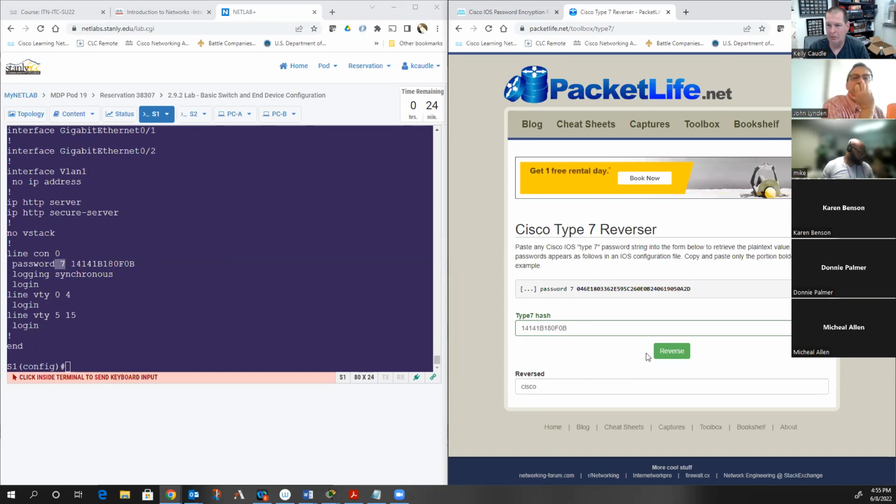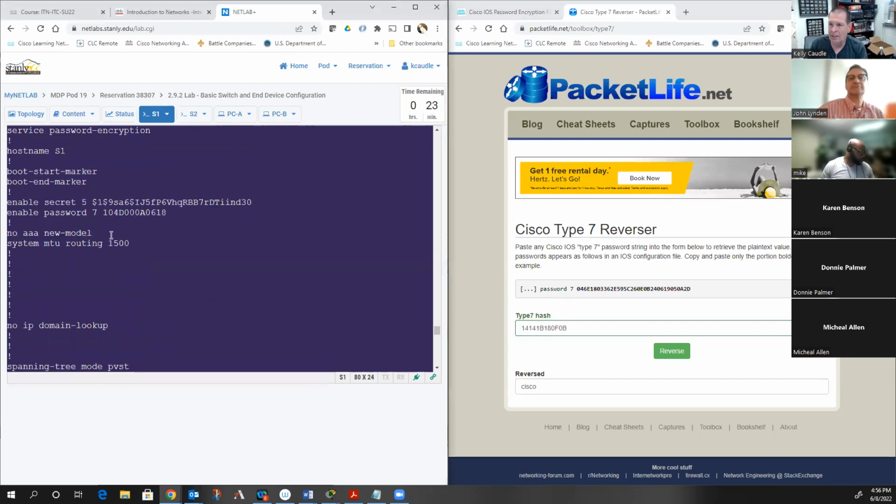The only thing it's good for, and the reason we use it, is so people can't shoulder surf and see your passwords when you're running configs. But if anybody gets a hold of your actual configuration, these encrypted passwords are not going to survive, because I just decrypted that password right there. So that 7 and the 5 are the type of encryption used.